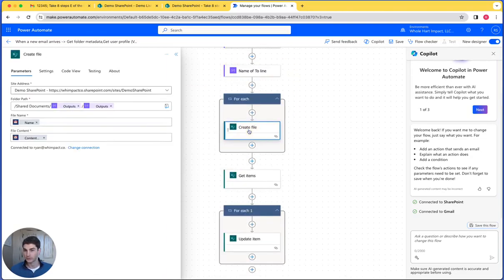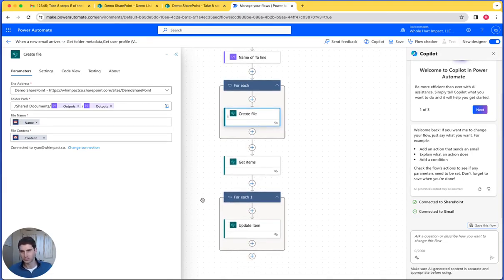Then we'll go ahead and create a file. So this is the step that's going to save the file into the SharePoint folder, or it's going to save the attachment from the email into the SharePoint folder. So we select the SharePoint site address that we want. Then we create this folder path. So what's going to happen, it's going to look for that existing folder. If it doesn't find that existing folder, then it's going to go ahead and create a new one.